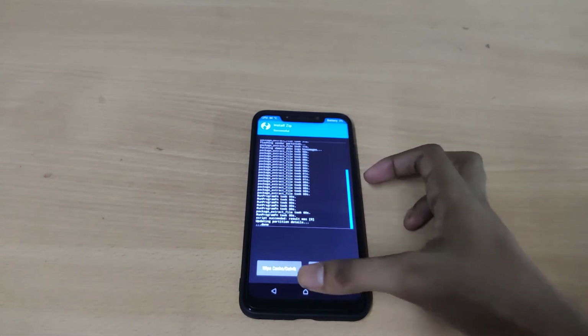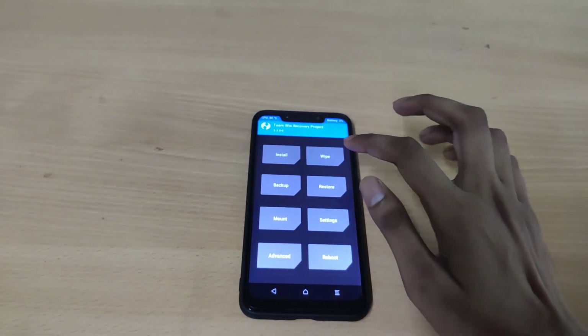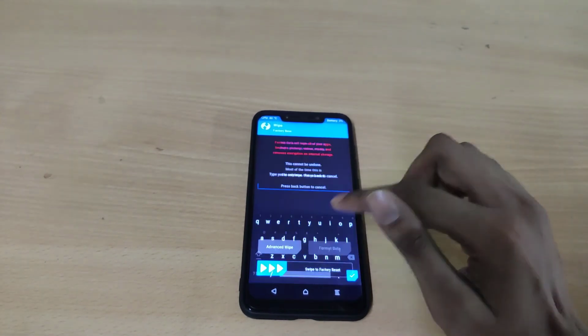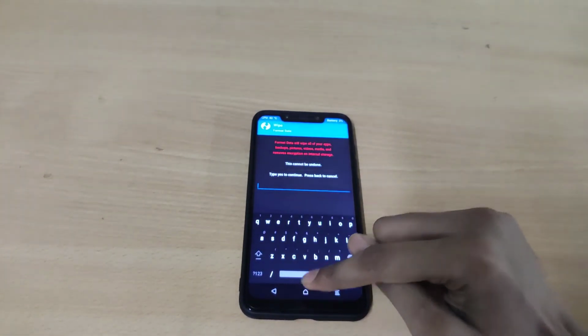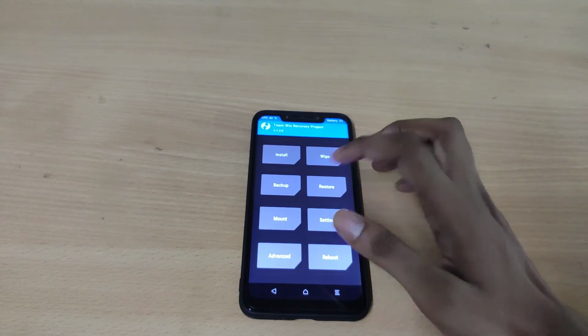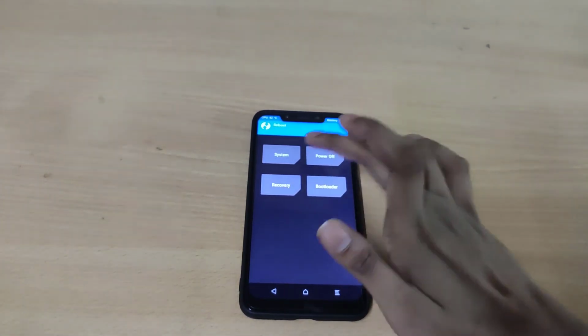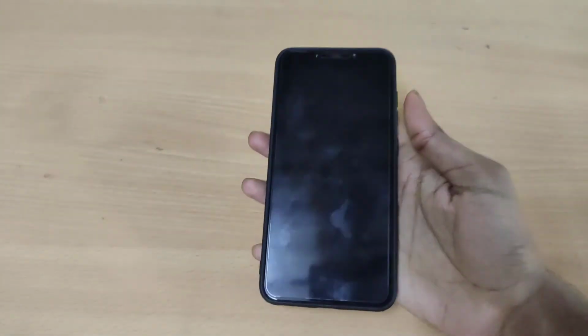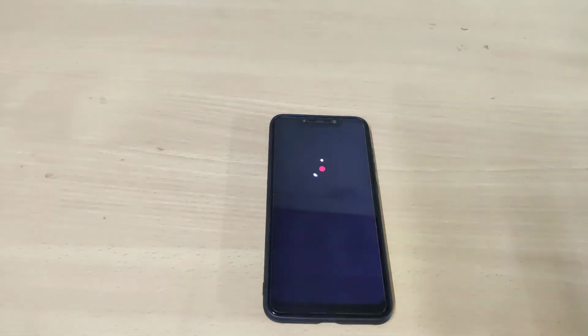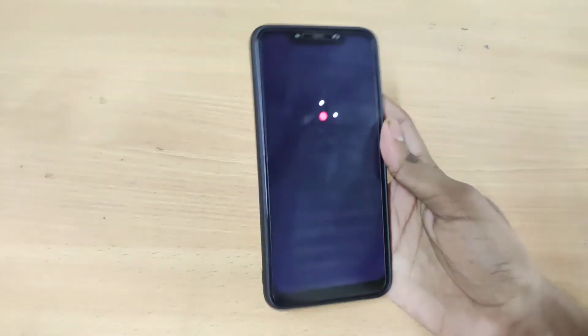Once it's installed successfully, now you can go back. Go to the wipe and format the data. I'm not gonna do that. So after you do that, you can reboot your smartphone to the system. So you should be able to see this OnePlus logo running around.